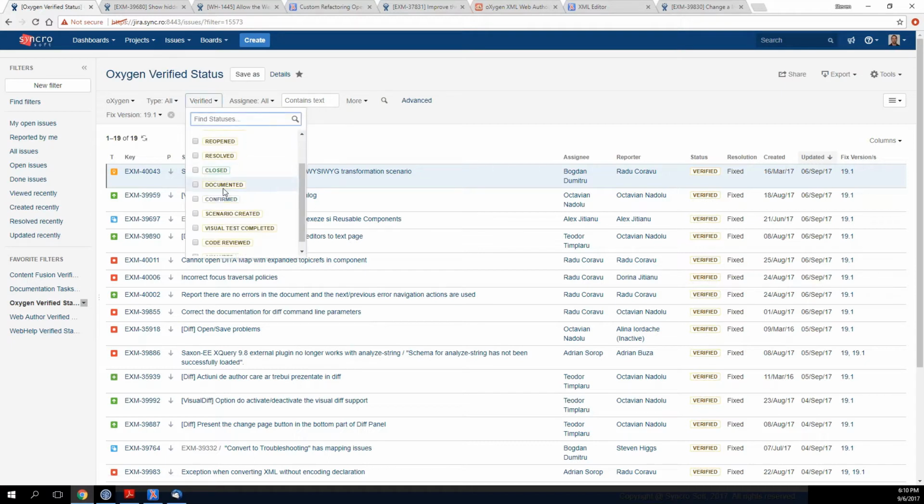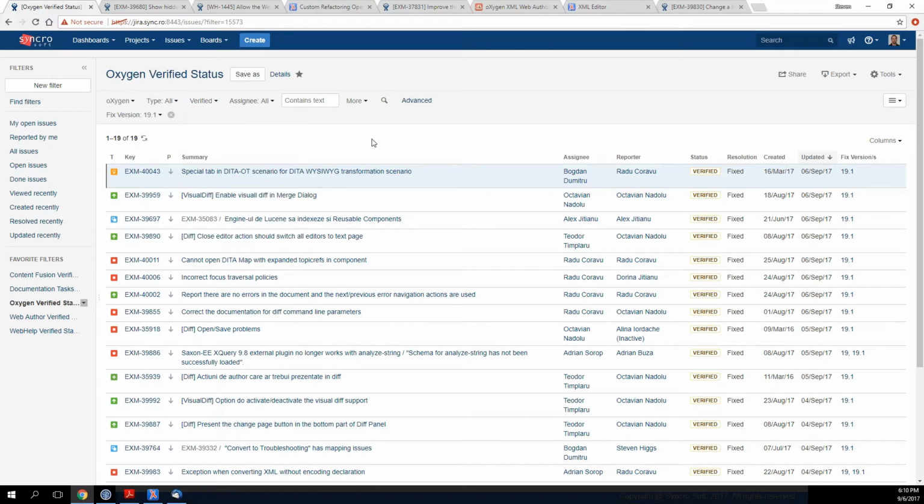So you can see that there's a variety of different types of statuses, and we could call them stages. And while the documentation tasks that I was showing you start at the beginning of the documentation process, these type of tasks have already progressed through numerous stages of development. And once they reach this verified status, that means that they're ready for the documentation phase.